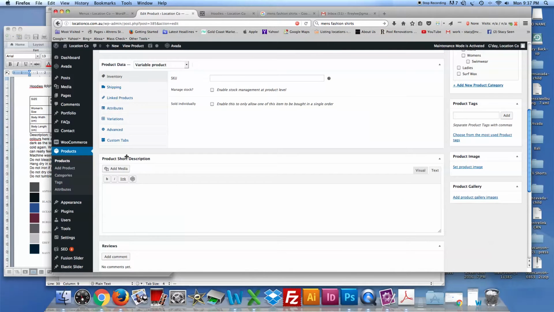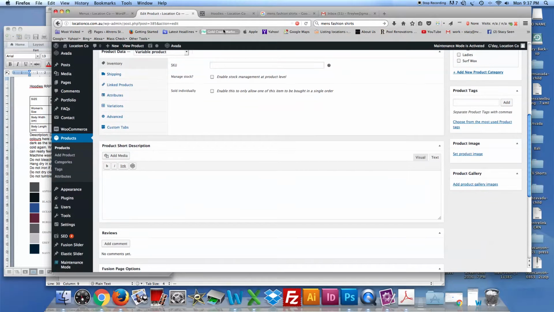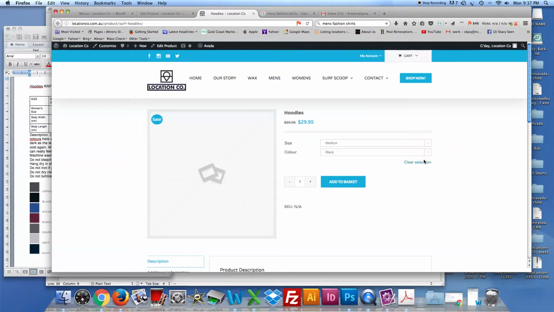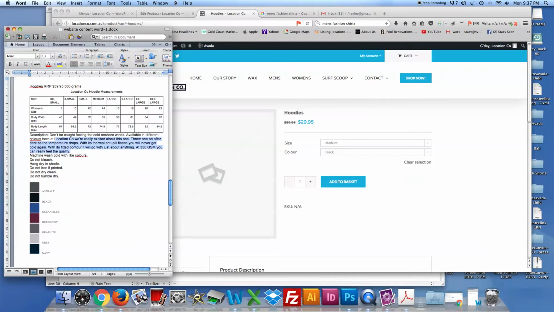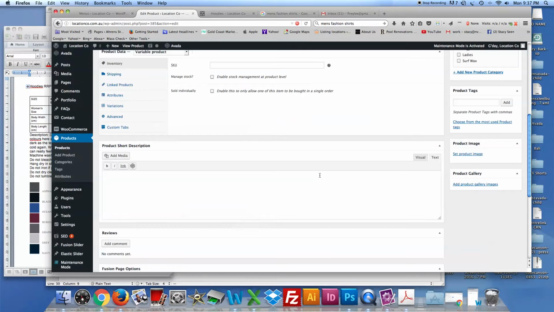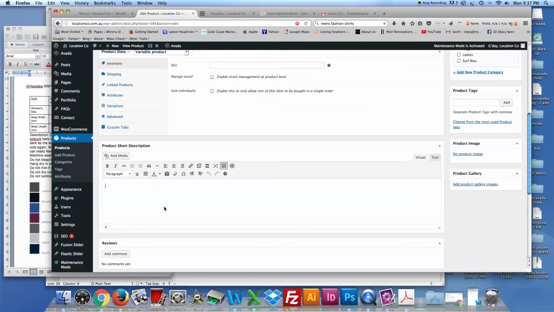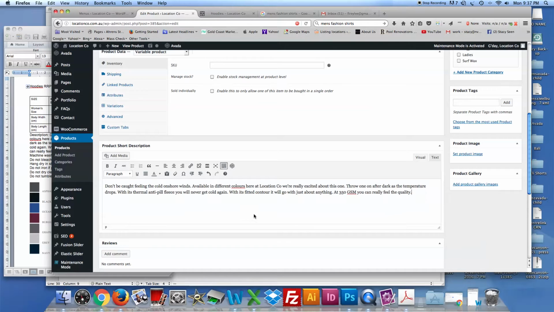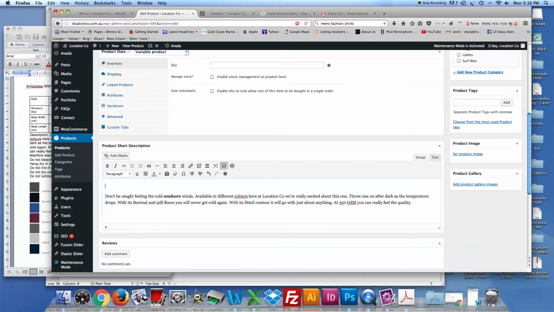Coming down here, your product short description, even though it's down the bottom, it's the information that you'll see above your variants here. So to add that, you simply go in, click on visual because the visual is a lot easier to use. The text is if you're using HTML. So if you're familiar with coding, then use text, but if you're not, just click on visual. And basically put in the information there. If you're wanting to make anything bold or put a heading, it's all very simple to use.